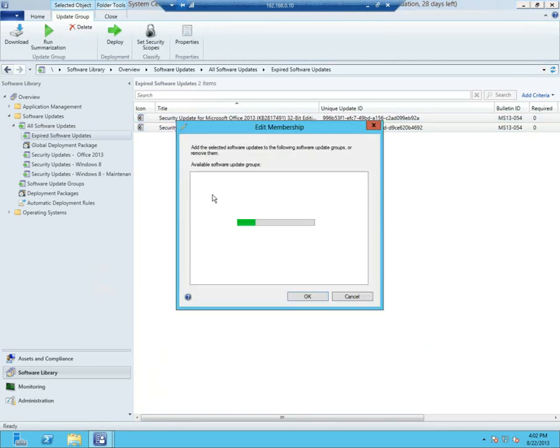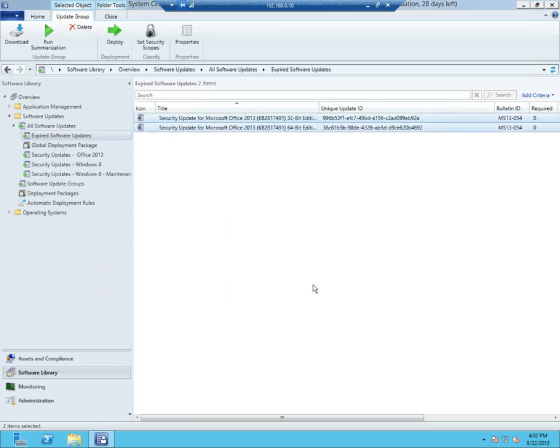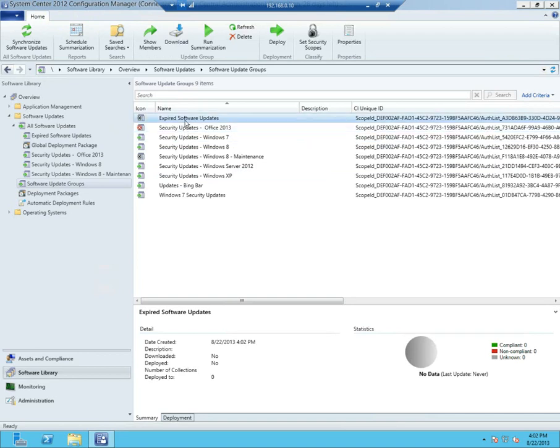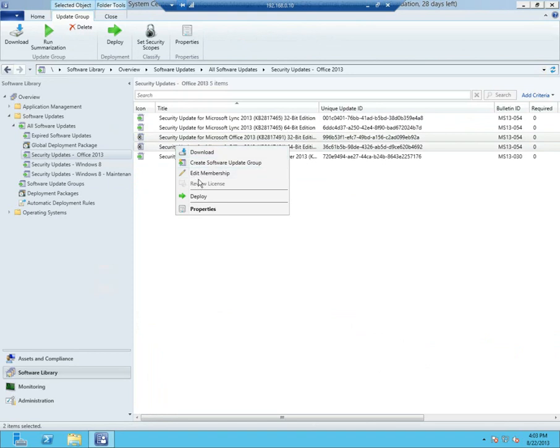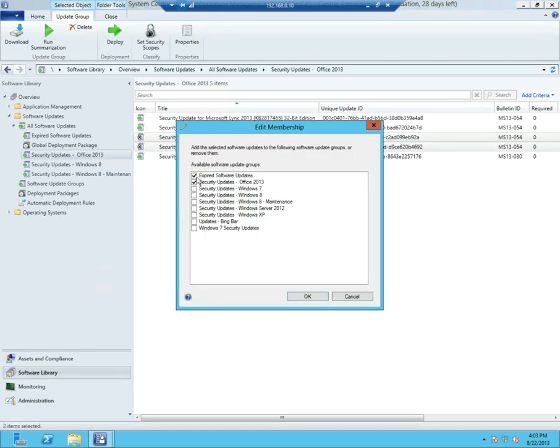Edit membership. Well, I'll just show it to you. So let's go back in here. Let's say that I have this one, right? And I know that there are some expired software updates in here, so I can go into the software update group and say, these are expired. I don't want them in here. So I'm going to right click and edit my membership.